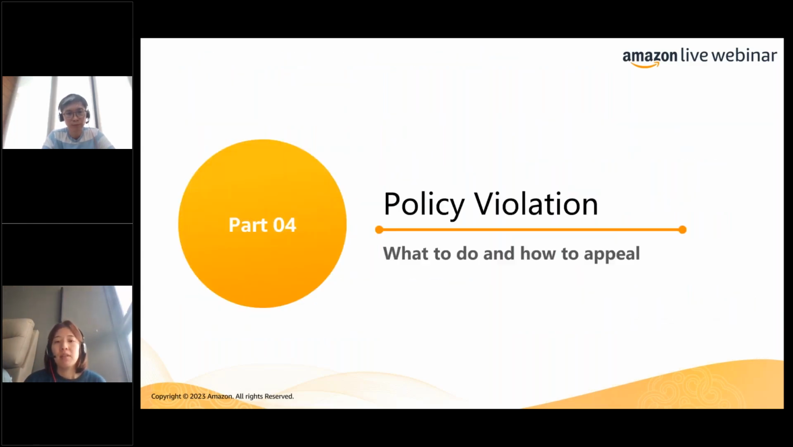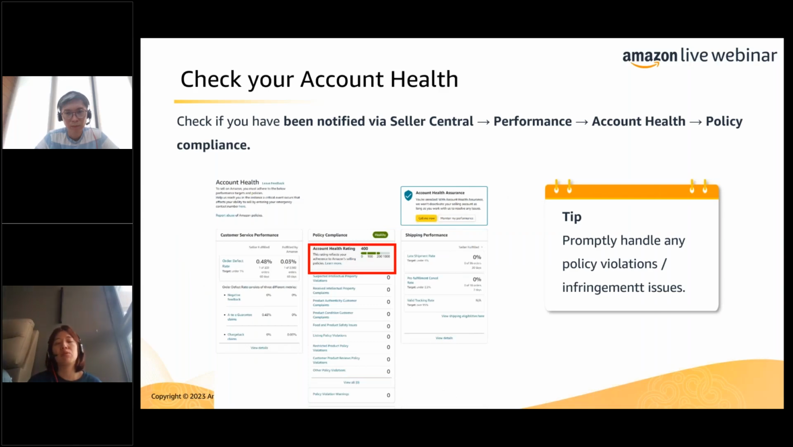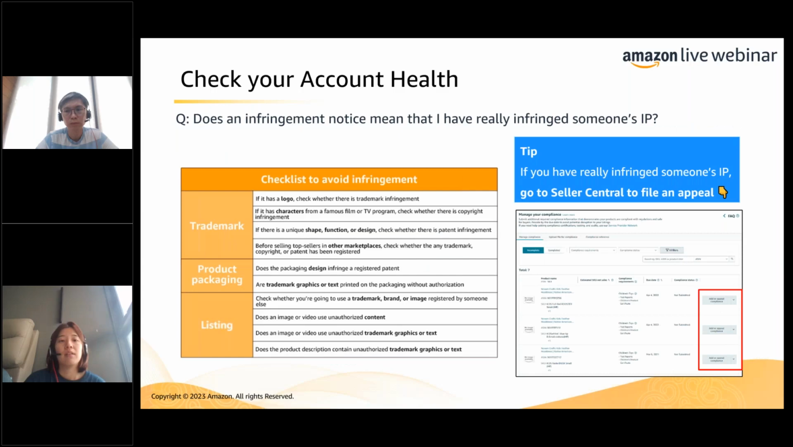Okay, number 4, for policy violation. If you actually got a notification that you have violated, what to do and how to appeal, right? The first thing to do is to go to your Seller Central and check if you've been notified under your Account Health and Policy Compliance. Basically it will come up very fast, right, that you have a policy compliance notification.